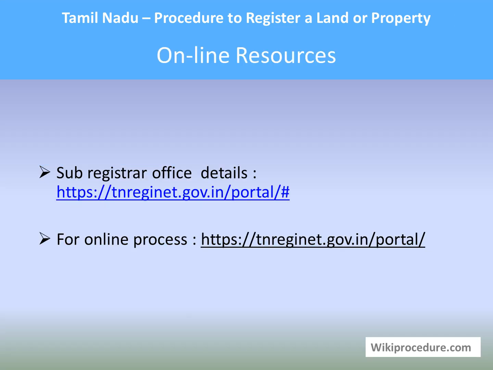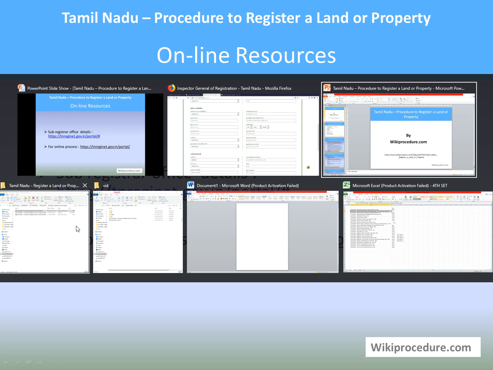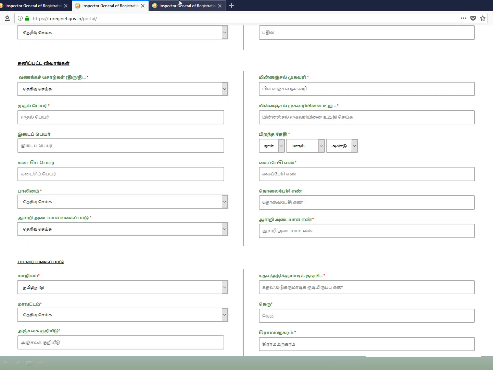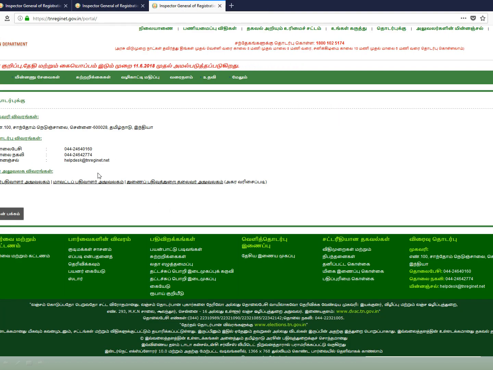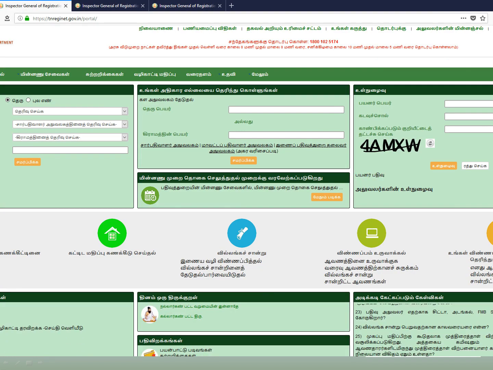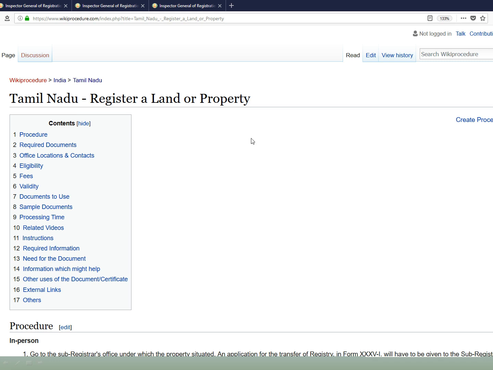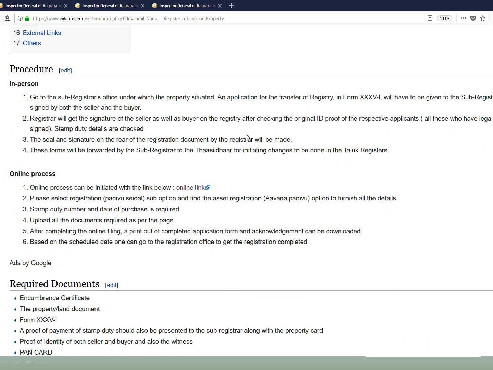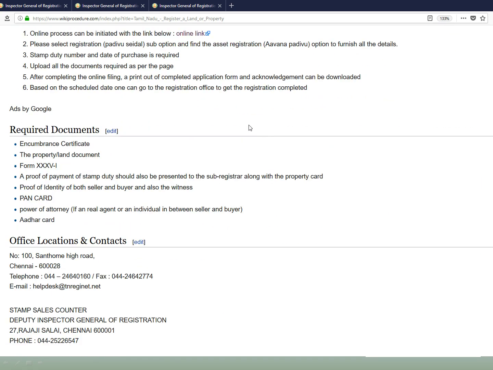Online resources: as I said, the sub-register office details and the online process which we have seen just now. I'll show you another link which will take you to the address in precise for you to understand, to clear certain doubts in person. All the websites which are helpful in completing this procedure are kept as links in respective places to save your time.